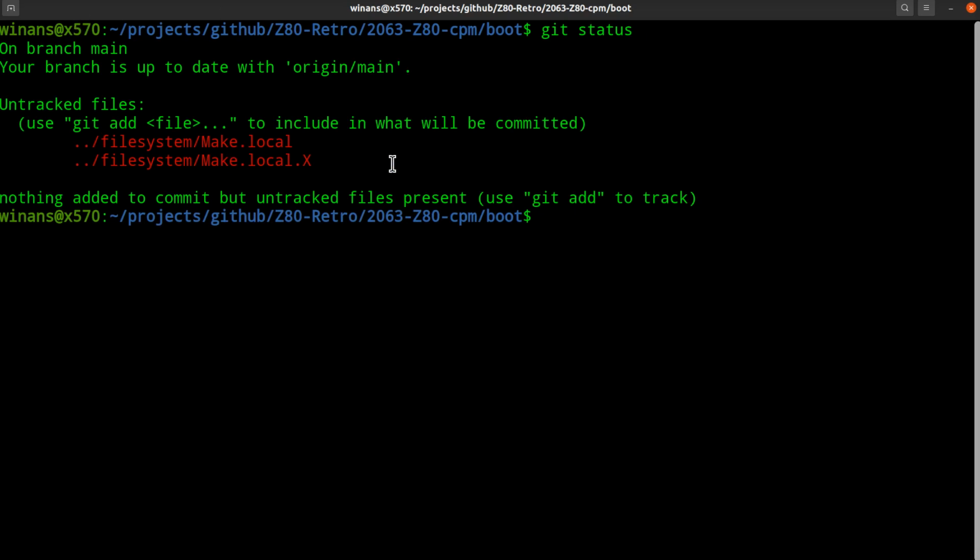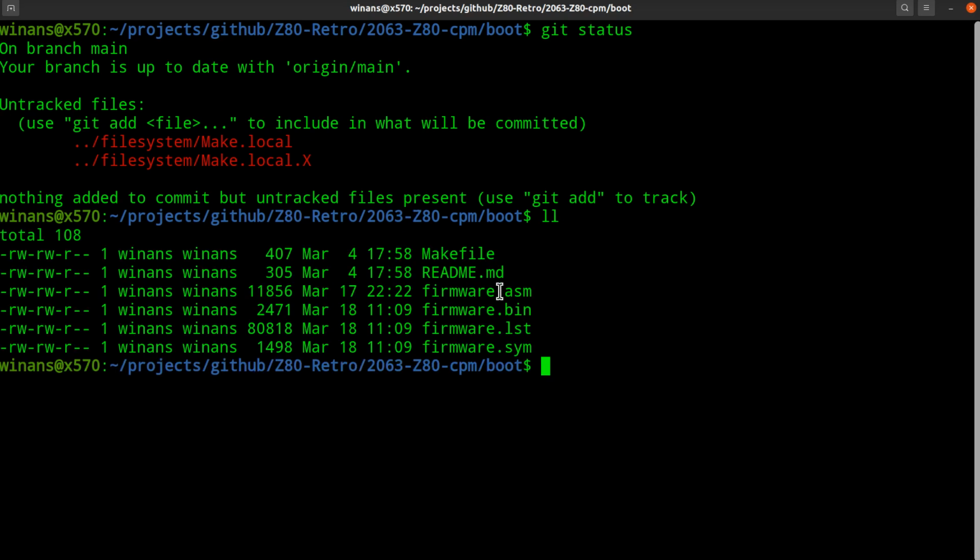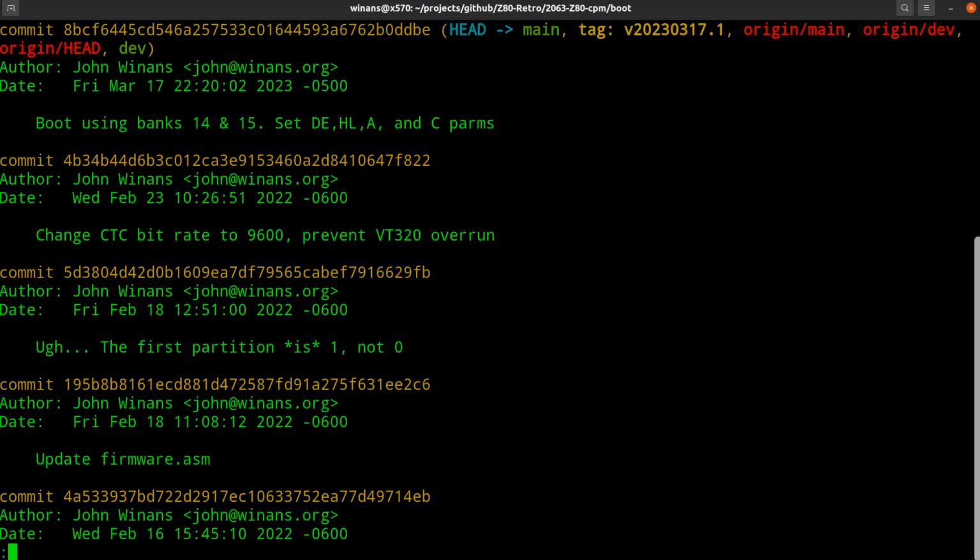So I am on the main branch. I got some noise in here, but that's okay for what we're doing right now. It doesn't matter. Let's look at, let's do this. Git log and firmware. I'm on the main branch. This is tagged as 2023.03.17.1, which is the version tag for the last video, and basically the same for this one.